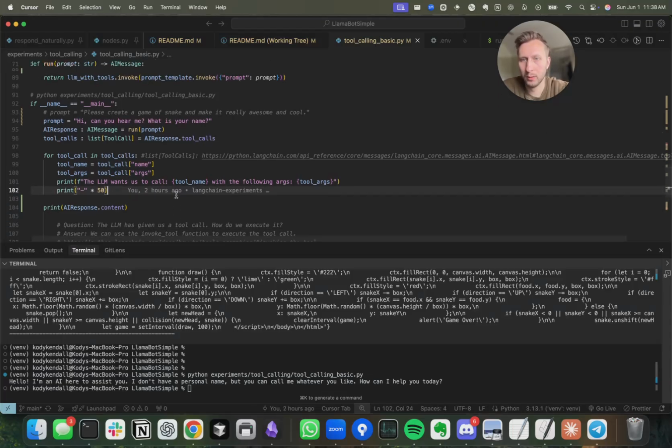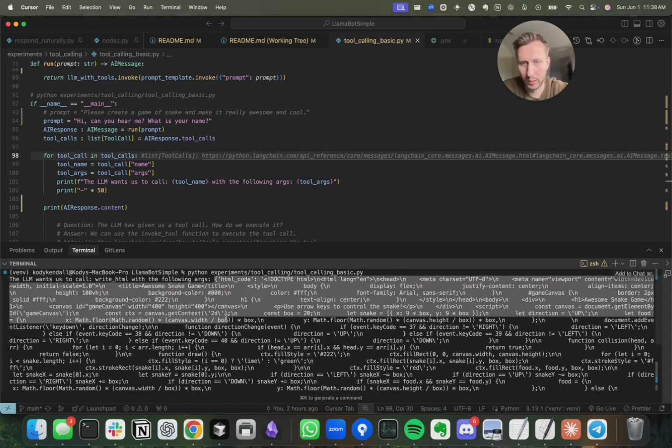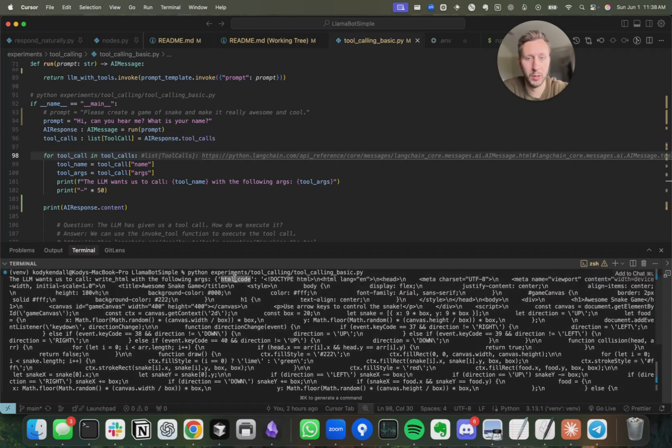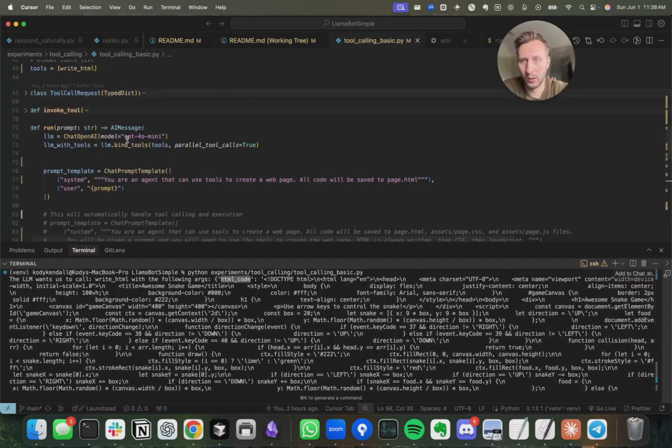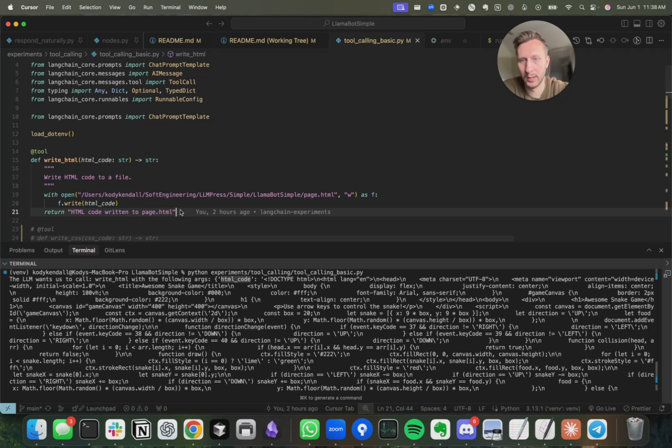So there's a little bit more code we need to write in order to actually execute this large language model call, because right now it just gave us back the input argument. So now we actually have to go and find this HTML code function, and then we have to run this tool right here to actually execute and write the HTML code.